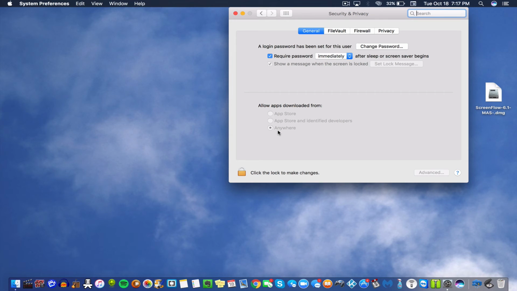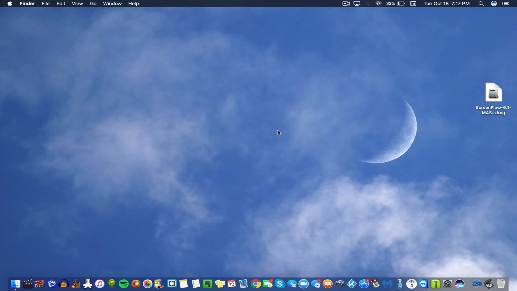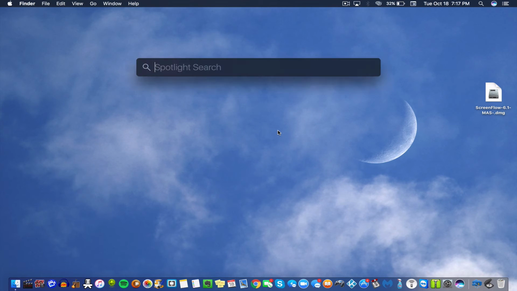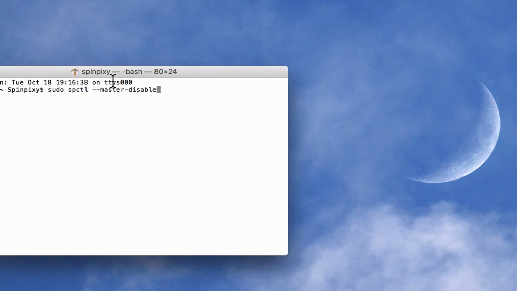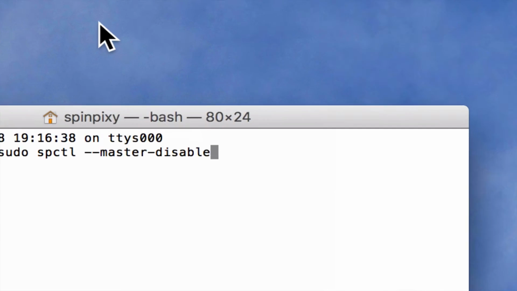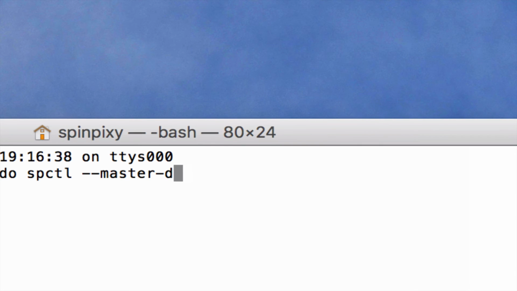Well, now let's say you have somebody in your home that knows your computer password for administrative purposes and they download really dumb stuff and you don't want them to do that anymore. Well, you can easily stop them by re-enabling the lock that Sierra put on there by typing pretty much the same thing, but instead of disable, you want to put enable.